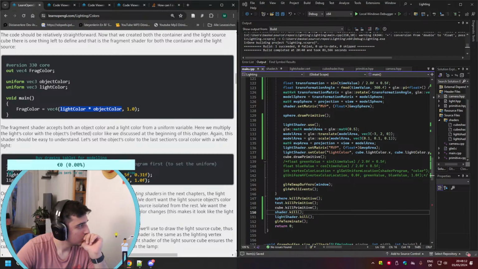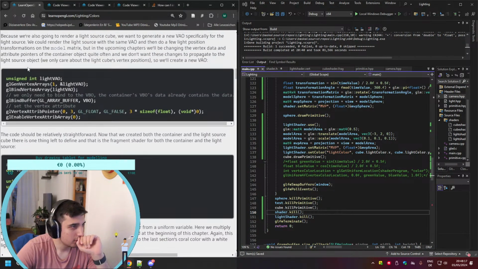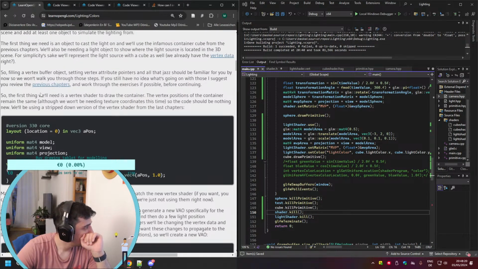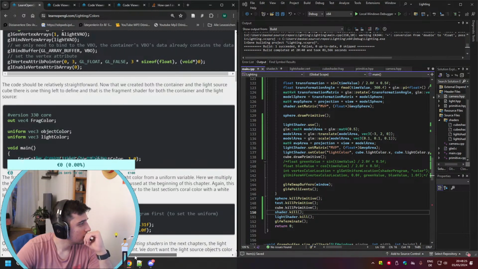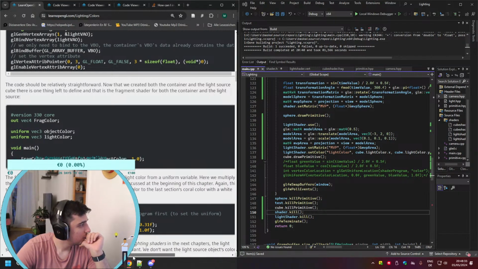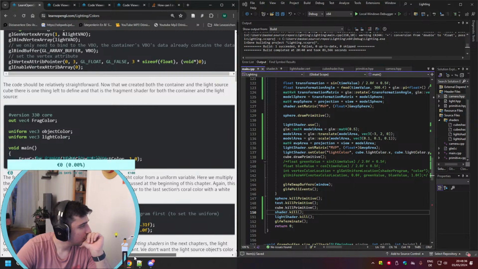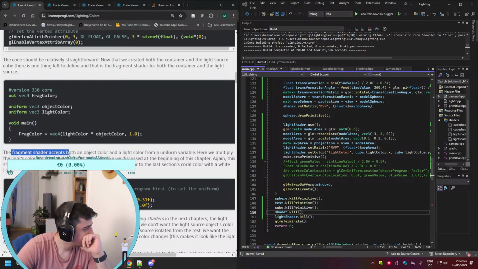Let's read it. I will read starting here. Now that we created both the container and the light source cube, there is only one thing left to define, and that is the fragment shader for both the container and the light source. Why do we need to create a fragment shader for them both? The same fragment shader accepts both an object color and a light color. Okay.